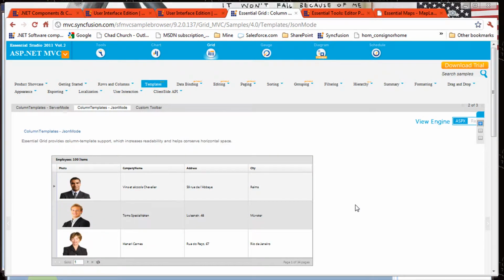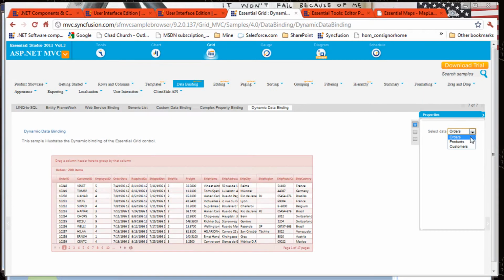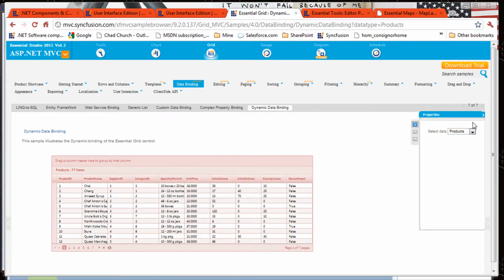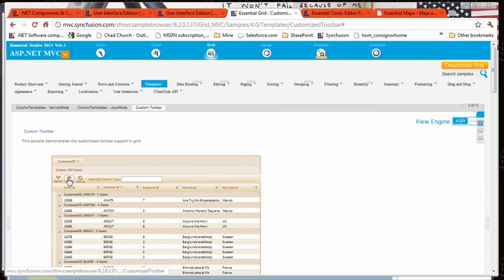Columns can be formatted for images, links, etc. by using templates. Controls such as gauges and charts can also be rendered. With dynamic data binding, no parameters have to be defined in the grid. This allows the grid to dynamically render columns in accordance with a data source. In this version, we've also given you the ability to customize the toolbar. You can now let your grid have the look and feel that you want for your application.